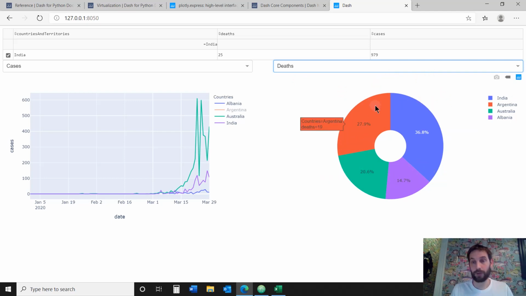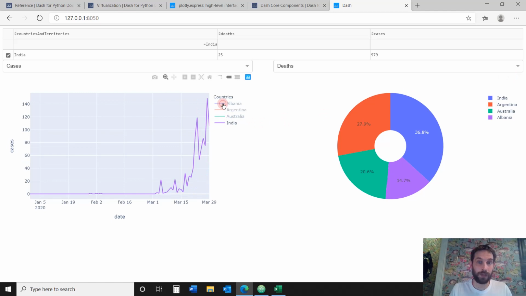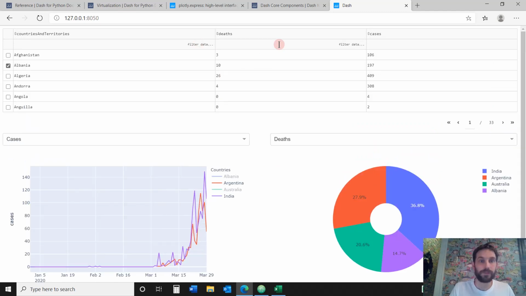You'll see now it's a comparison between the 4 different countries and their death toll. You can also take some out. You'll learn how to take Argentina out, or maybe keep Argentina in. Take here Australia and Albania out, so you're only left with, let's say, India and Argentina. So all this, let's unclick this chart. Unfilter. All these you're going to learn how to do right now with Dash by Plotly.